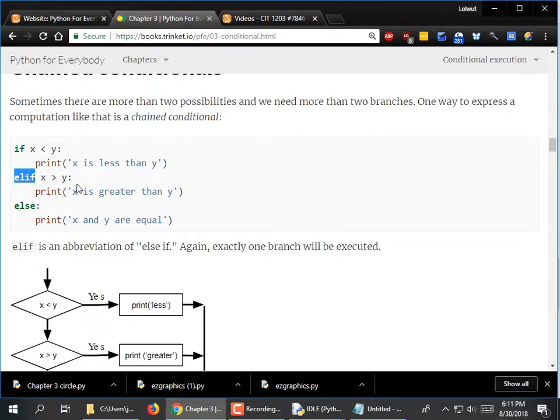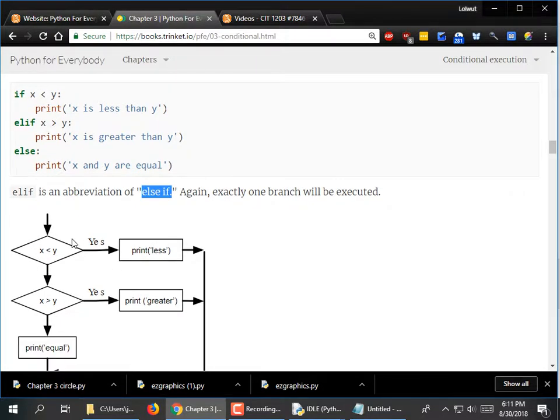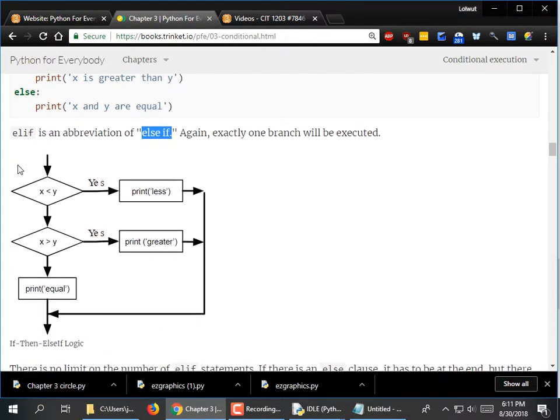Either x is less than y, x is greater than y, but there's the third case, x and y are equal. And so we set that up by using elif. Elif is an abbreviation of else if. In a lot of other languages, they don't have that keyword. They actually spell out else if. Don't be surprised when you see that when you go on to other programming languages. I hope you all will.